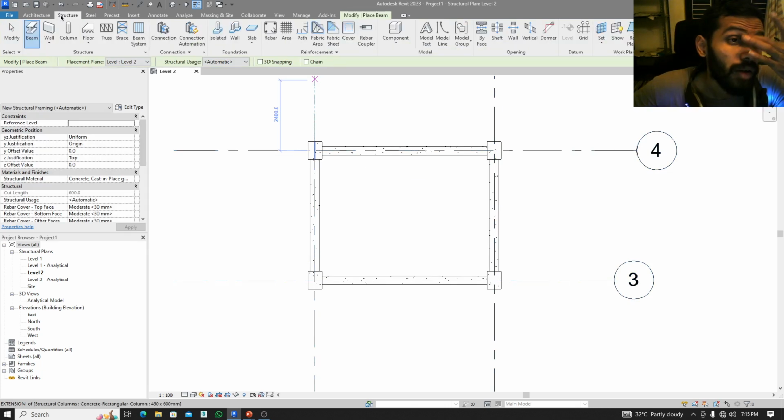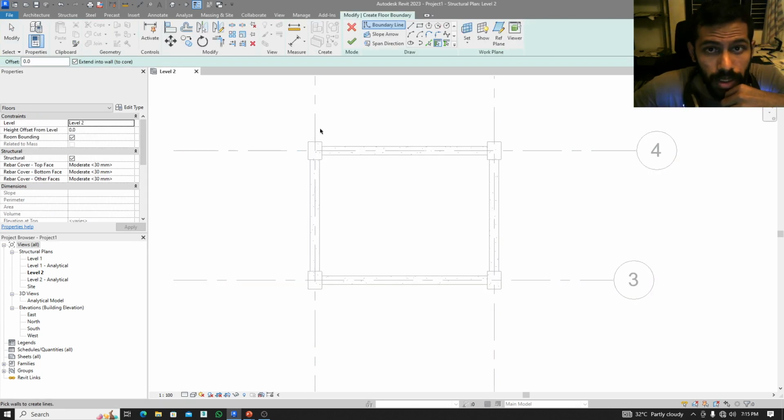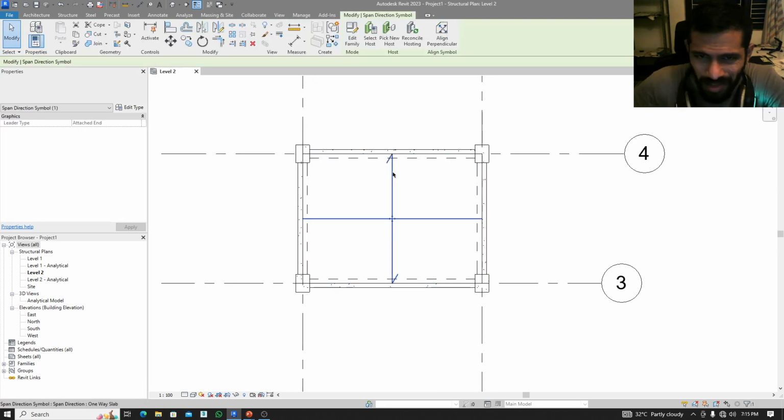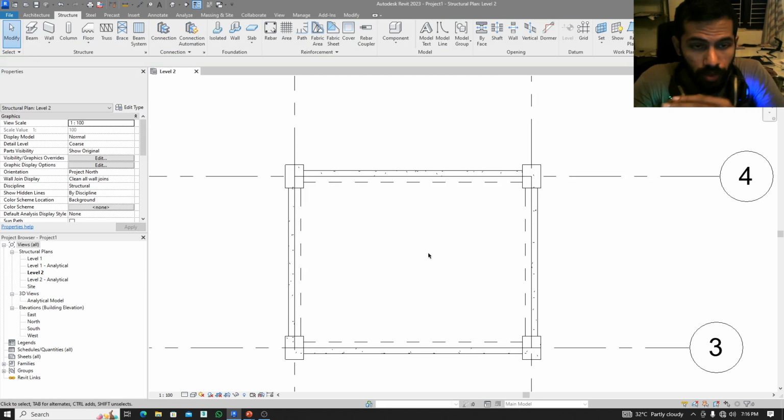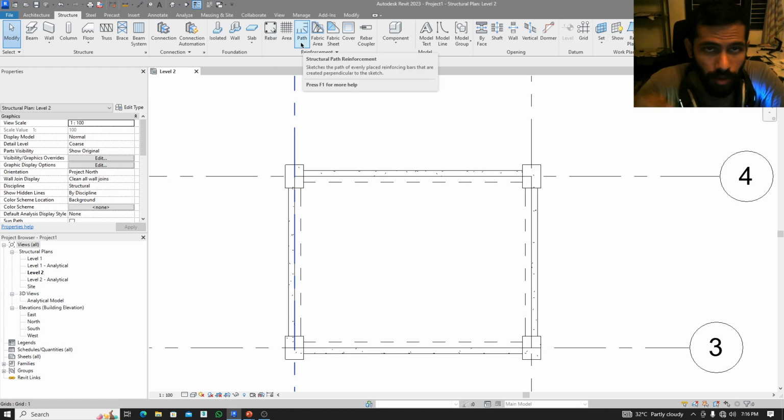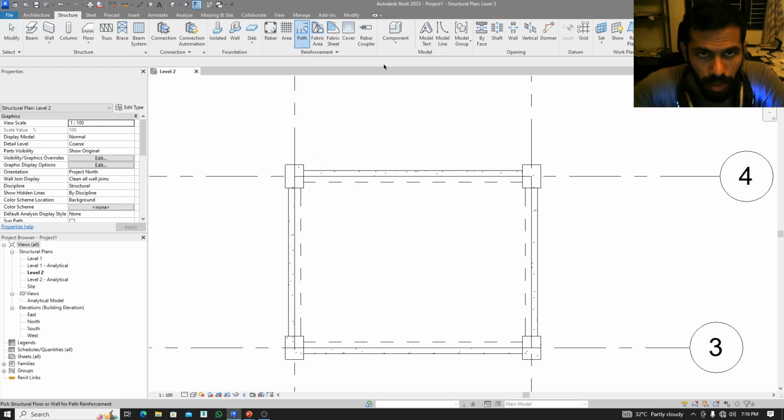Now let's look for the slab floor, and you should pick the support option. Now click on this beam, so it passes right through the center of the beam, finish it. We need to have alternative bars here, main bar and alternative bar, both having different shapes. It's not practically possible to draw these using the rebar option, but you can use path reinforcement and turn on the alternative bar options. Take the path reinforcement.